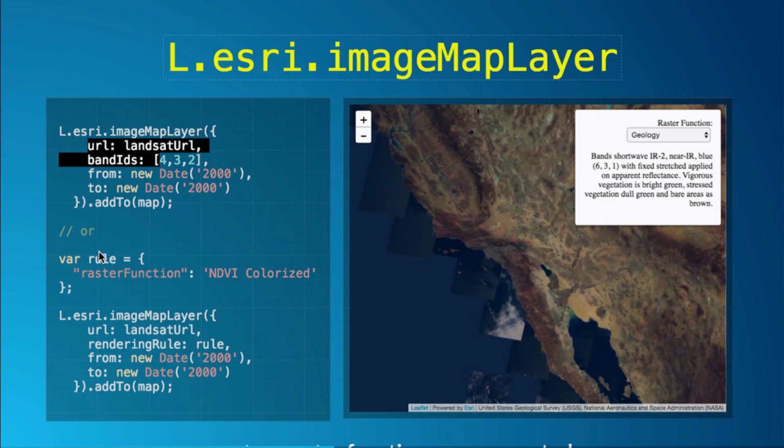But what I'm showing here is this idea of JSON raster functions. So we follow the convention of the image service, define a rule, and supply the rendering rule either when we construct the object or manipulate that after the fact and then redraw it, make a new request. I thought that was pretty cool, mostly because I'm not that familiar with it.